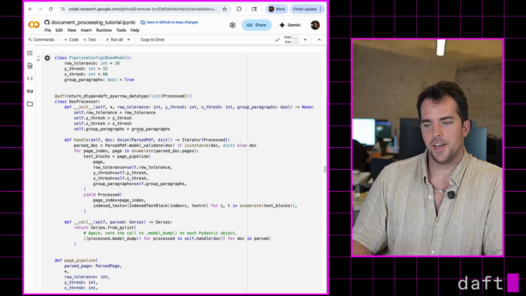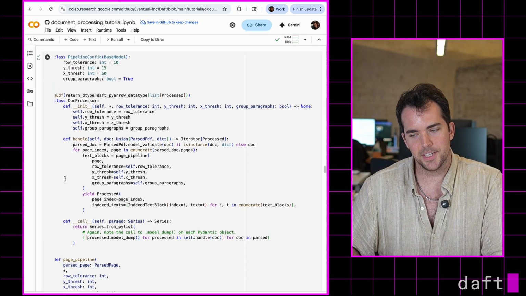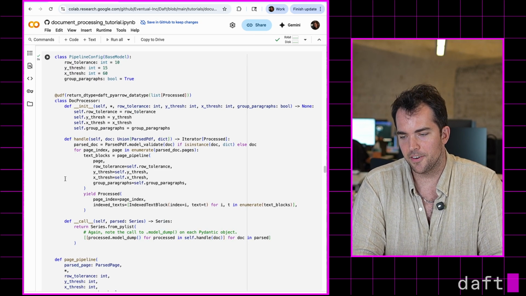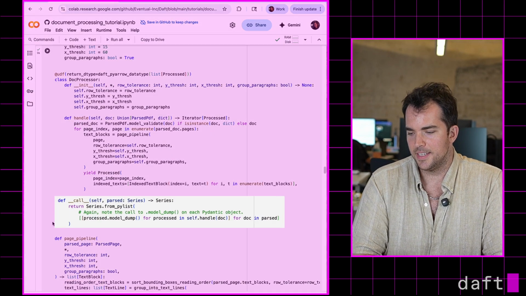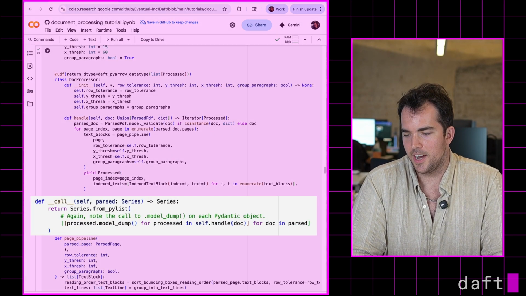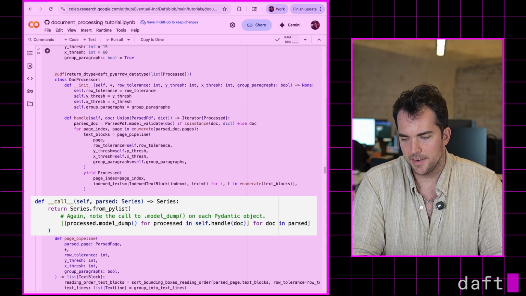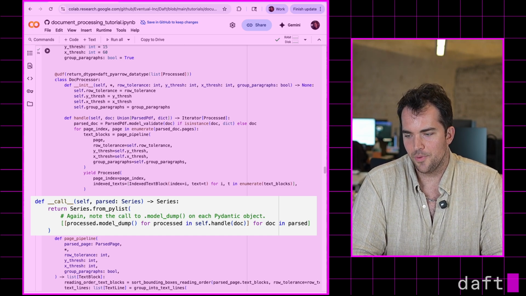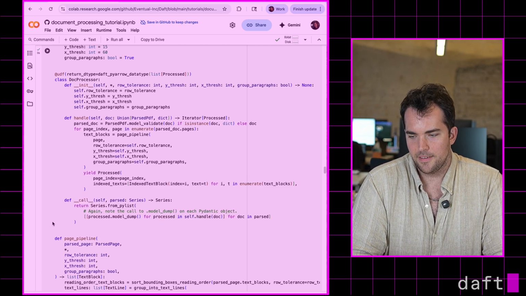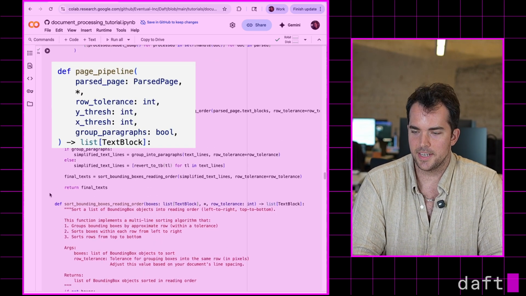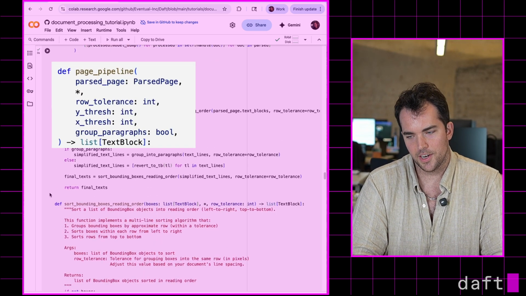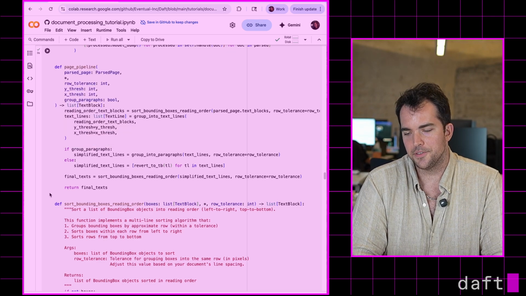Let's look at what this UDF looks like. So again, it's another class-based UDF. We provide the configuration options to the constructor, and then our call method here is processing each document. We only have a single column coming in, and we're going to take each one and run our page pipeline on it. Our page pipeline is just a simple Python function. This takes our Pydantic class, a single parsed page, and configuration options, and it goes through the following.